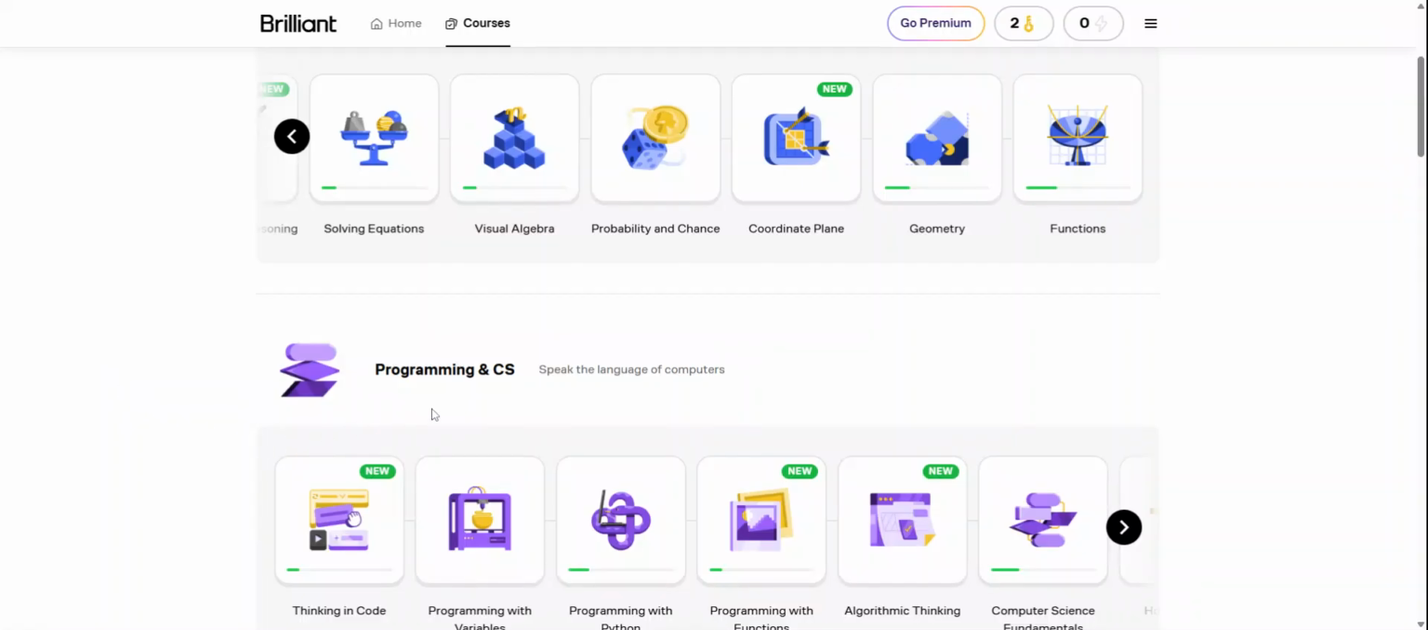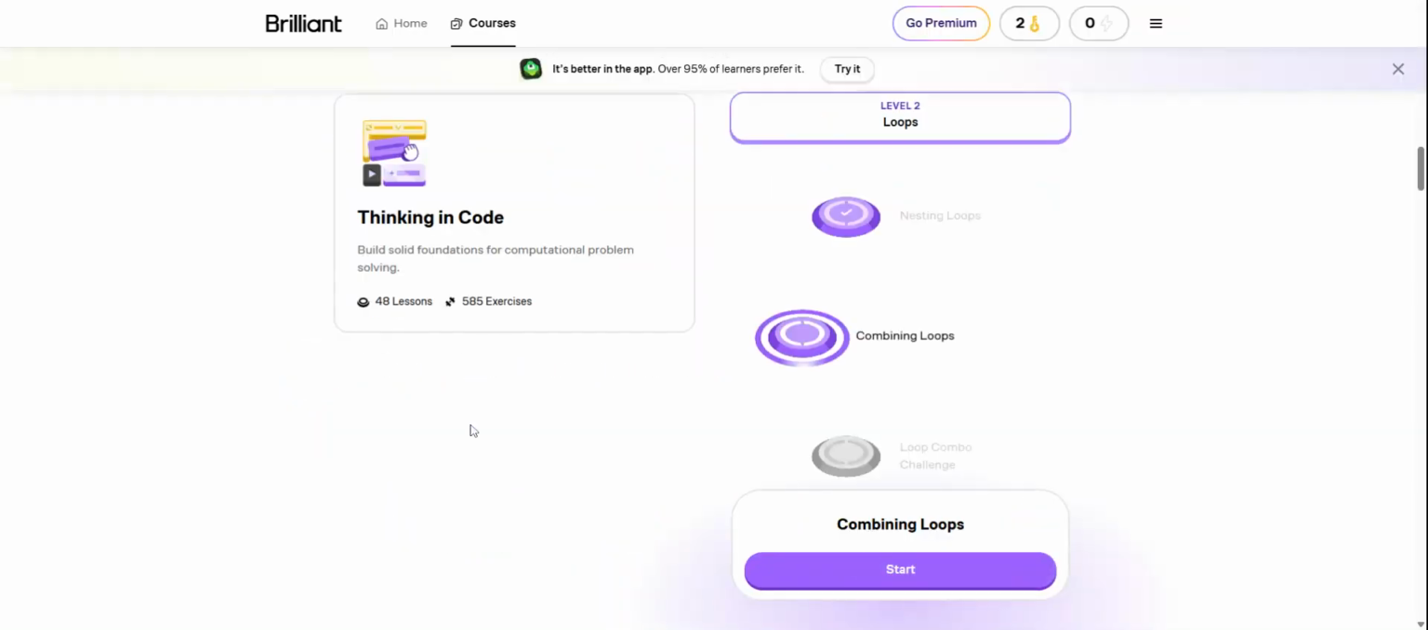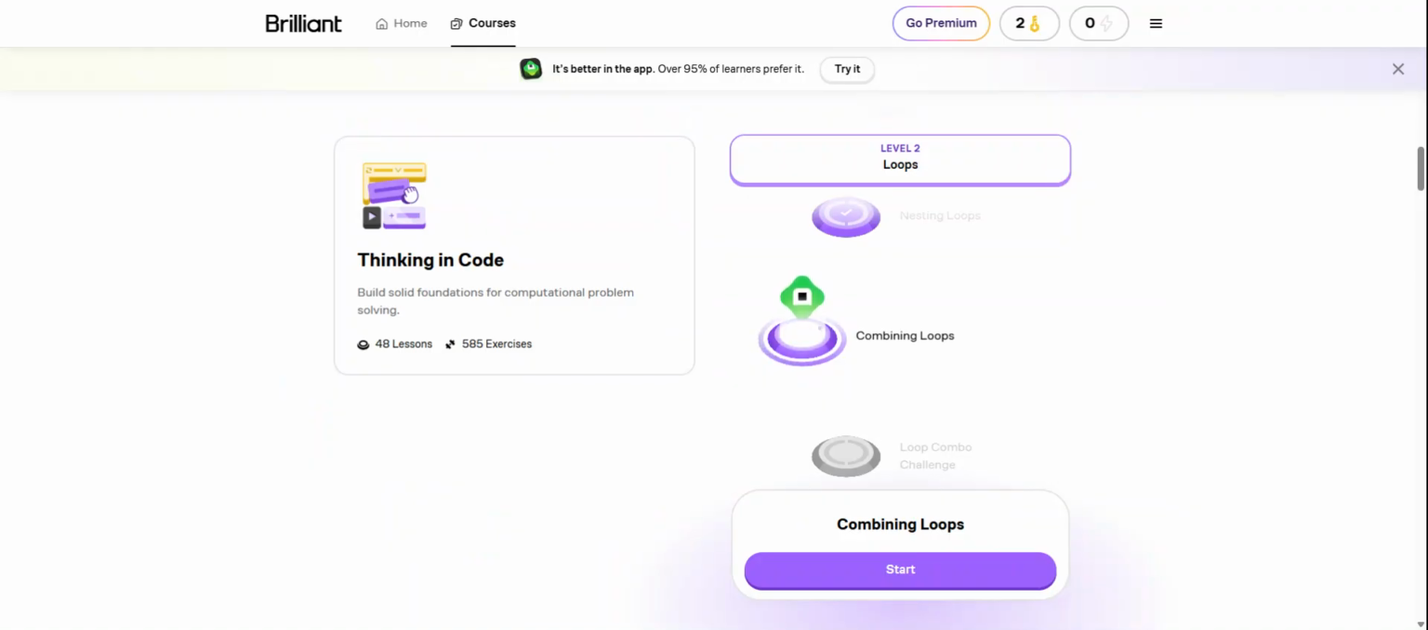In this programming and computer science course, we're going to continue the exercises, selecting Thinking in Code, as I'm pointing at here. So I'll click it right now. Thinking in Code. The objective is to build solid foundations for computational problem solving. You can see I'm in Level 2, Loops progress, and this chapter is called Combining Loops, which is what I'm going to focus these exercises on. So I'll click start to begin the lesson.